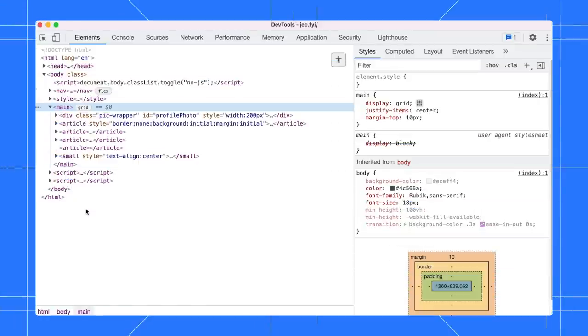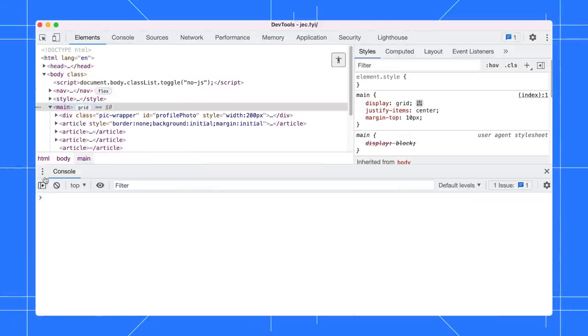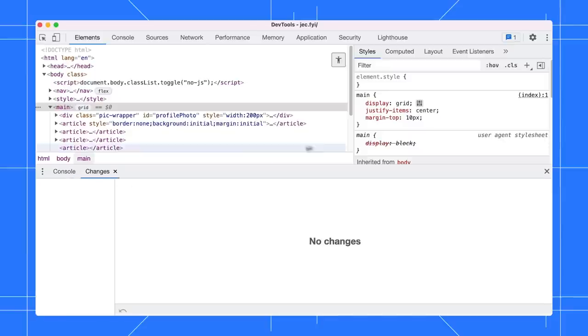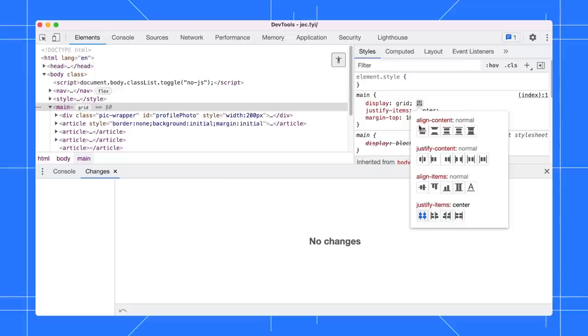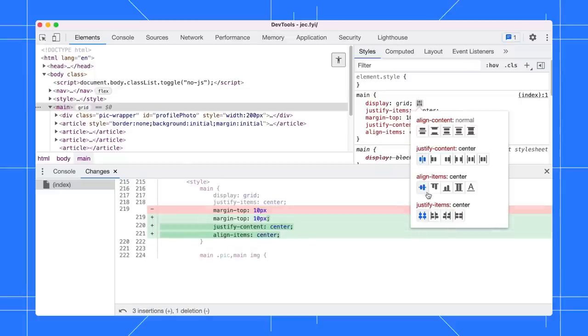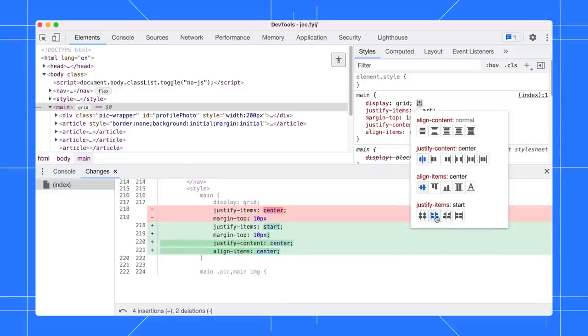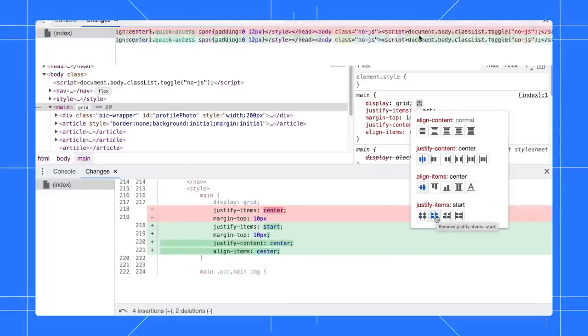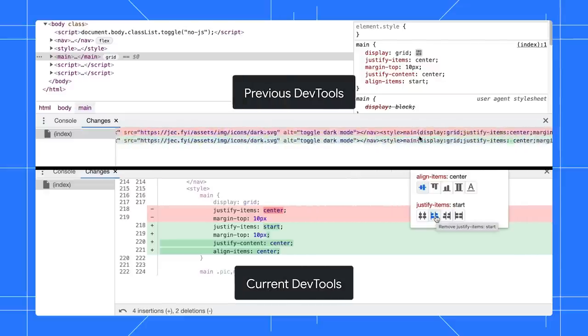Next, DevTools now displays more precise code changes in the Changes tab. Open the Changes tab via Escape, 3-dot menu, Changes. Make some code changes in the Styles pane. The code changes in the Changes tab are pretty printed automatically now. Previously, it was hard to trace the actual changes, especially for minified source code, because all the code is shown in a single line.